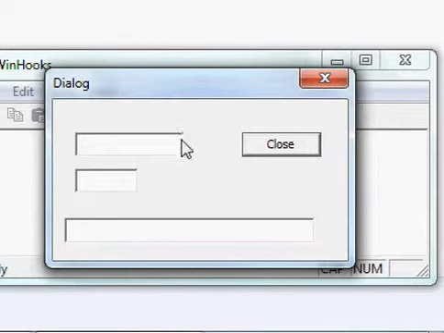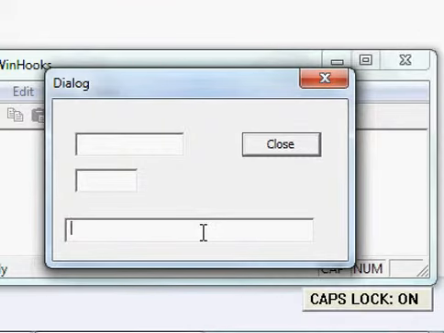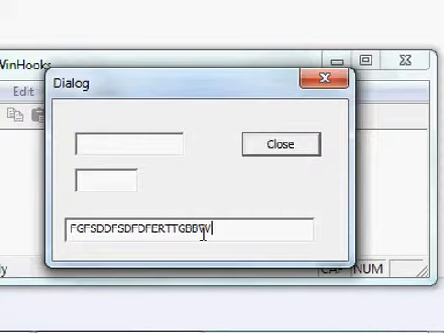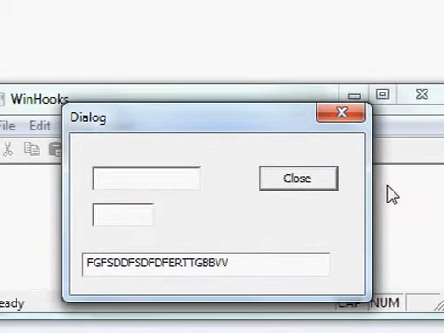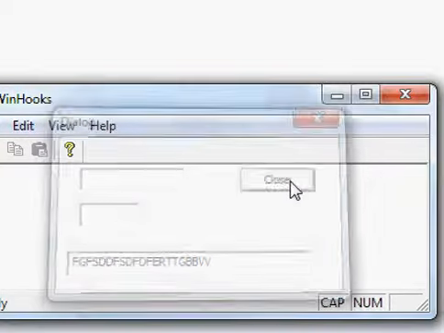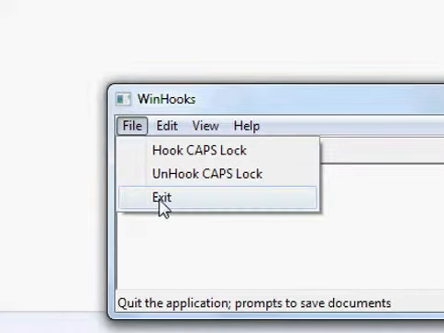So this hook works for all the dialogues. Why? Because the hook is an application-wide hook. So I'm turning on the caps lock, typing something, turning off, typing something, turning on, turning off. So if you see, there is no effect of turning off the caps lock. So this is the use of Windows hook. I'm closing this demo.